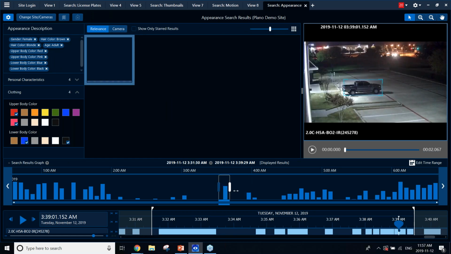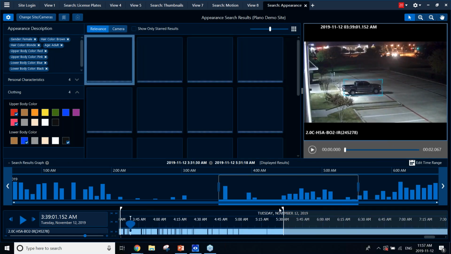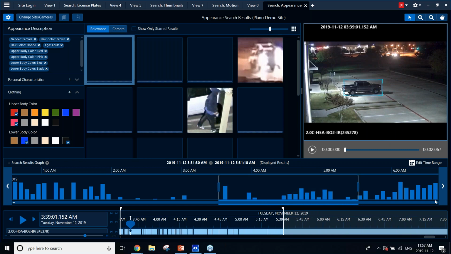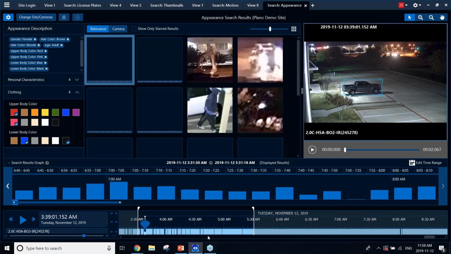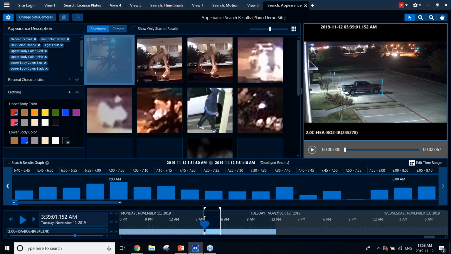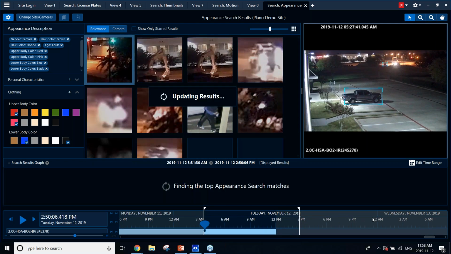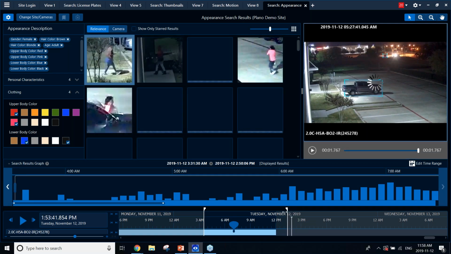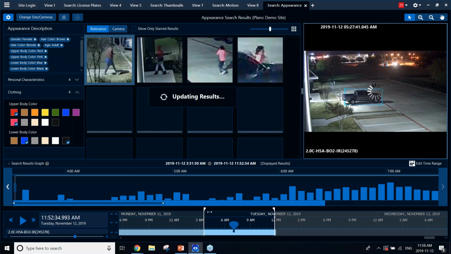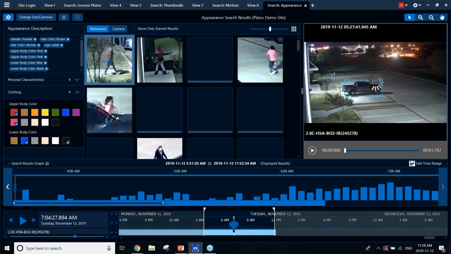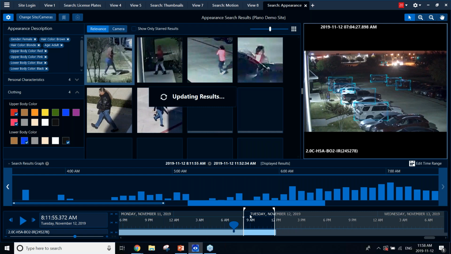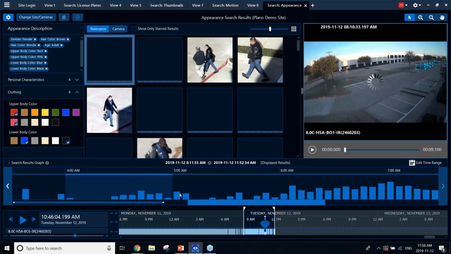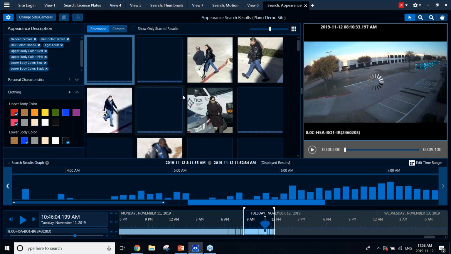Oh, I didn't set my time. I'm sorry. Let's try this again. Bear with me. I should have set this up a little better in terms of time. And you can see as I just move the timeline around, it's then re-indexing my search. So somebody reported that we had a person come through here. Come on, here we go. And there we go. So now we're searching across this time, and we'll see what we get.